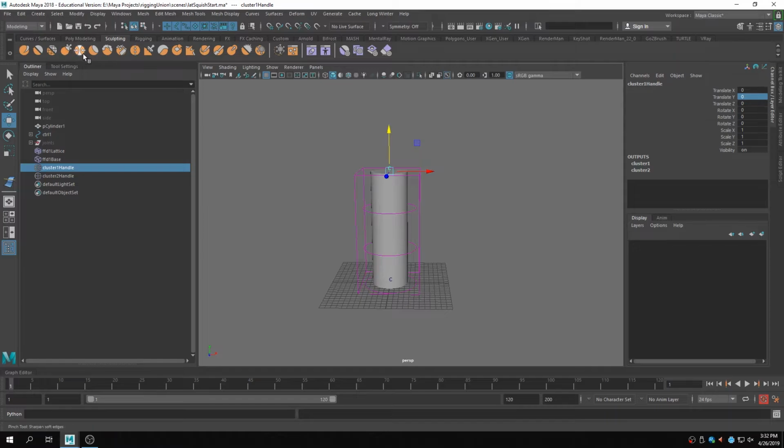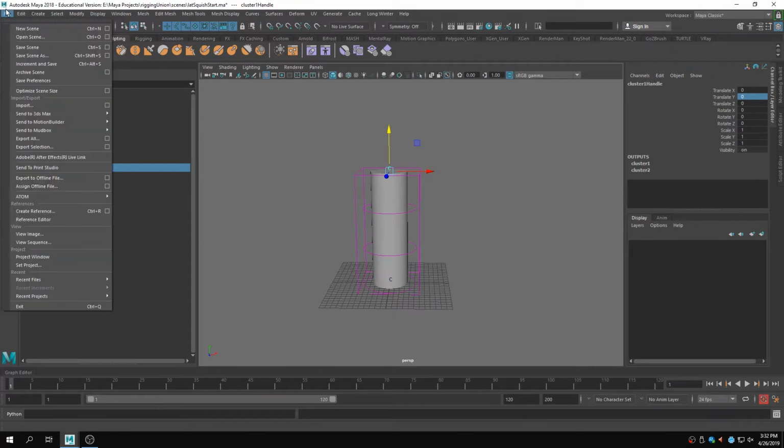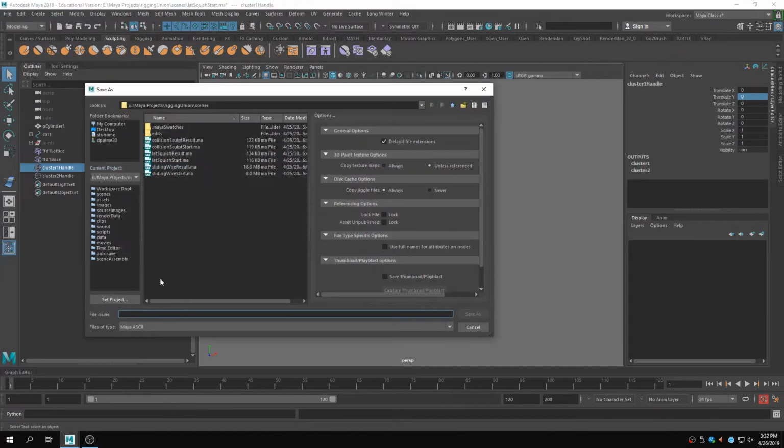I'm going to save this because Maya has been very bad about crashing when using set-driven keys lately. I want to be able to go back to this.